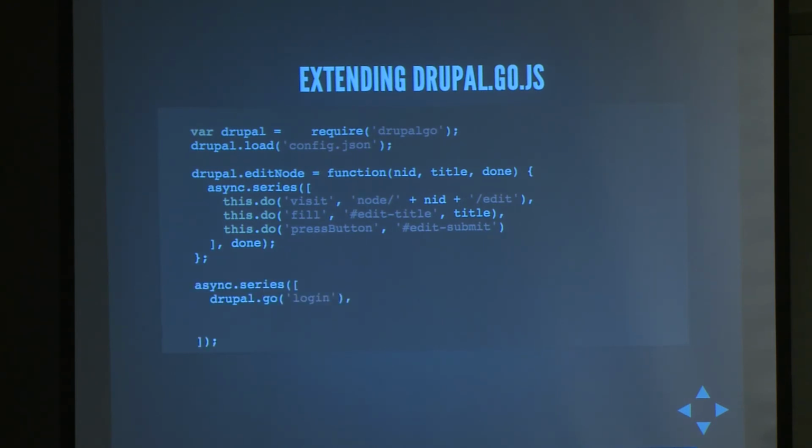And now to use it, log in. Here I'm creating multiple content. And if I want to edit that node, I just do that. Drupal go. Now I can use it.